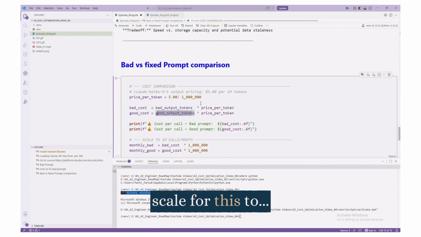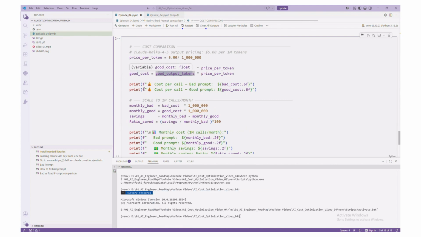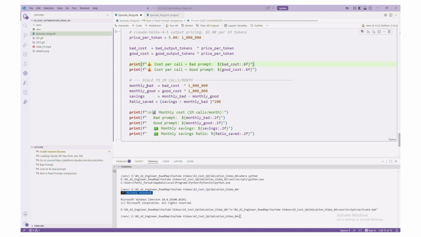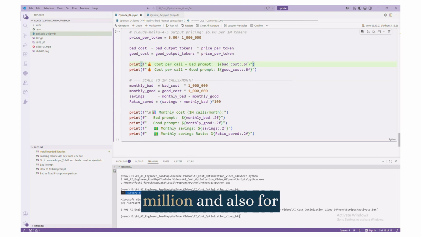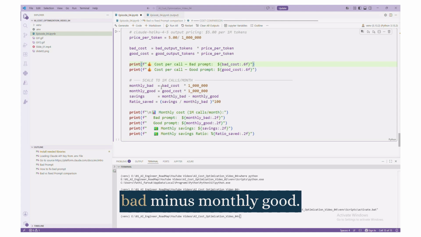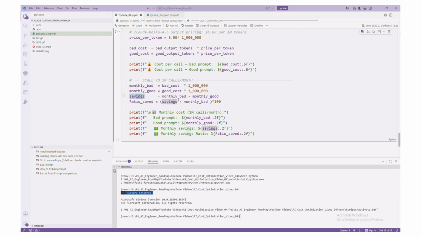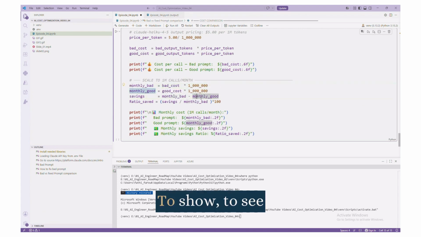Also, I make a scale for this as an assumption. So if I make 1 million calls per month, okay, what will be the cost? For bad cost, I multiply by 1 million, and also for good cost. And then the saving is monthly bad minus monthly good. And the ratio saved is equal to the saving, the difference between the bad and the good prompt, divided by monthly bad prompt. Okay? To see the ratio of the saving we achieved. Then this prints all the results. Let's run this code, and this is the output.